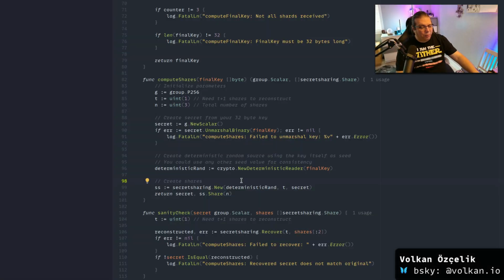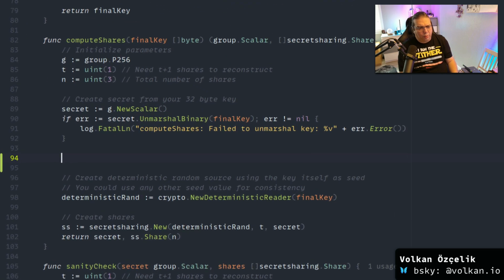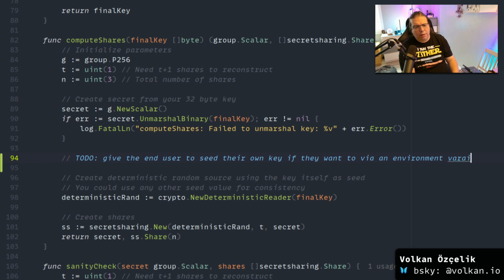I have gotten a bunch of questions on certain discussion groups about how secure this is. Shall we seed a different key? Which can be optional. Let me also add a to-do item: give the end user the ability to seed their own key if they want to via an environment variable. So the end user can, optionally, configure the key instead of reusing that final key, but that would be more cumbersome, to be honest.